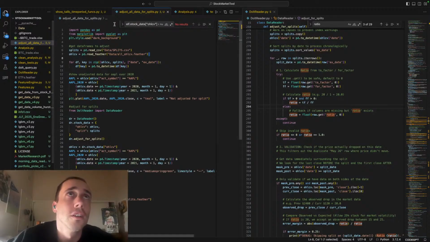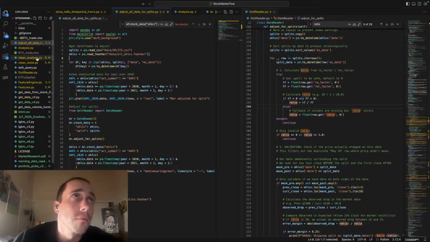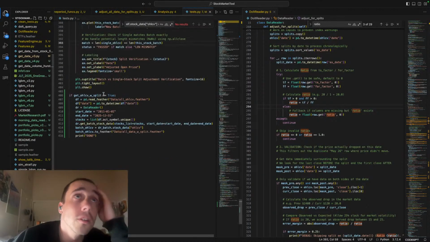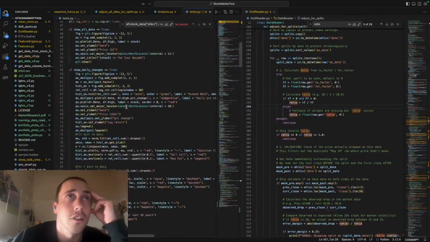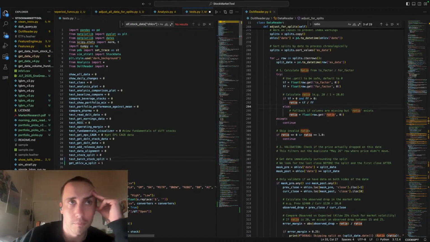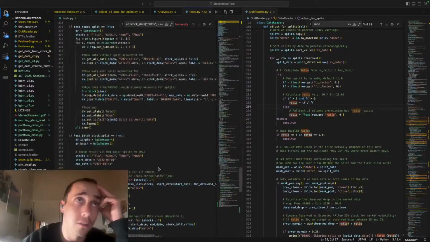Where is that? See all these files. It's way too much. Tests. Oh, here we go. Get OHLC view split. Yeah, test batch stock split. So if I go to test batch stock split, or yeah, I'll just test stock split. It'll be simpler. It's just one. And look at what this does.